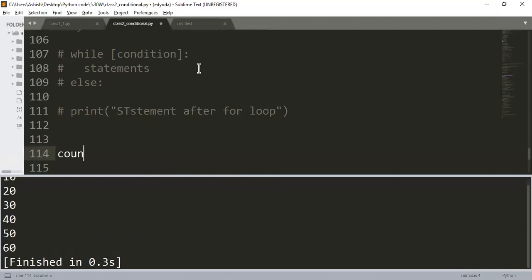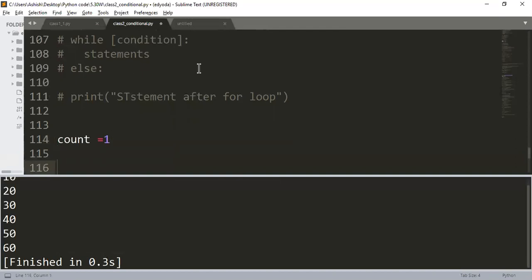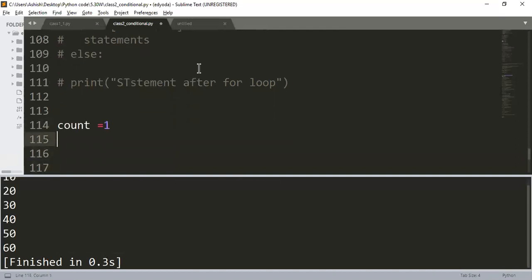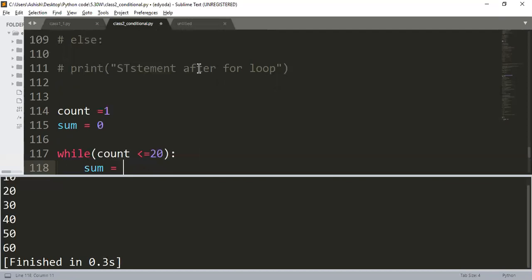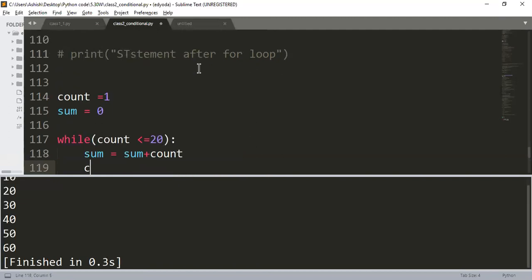So I'm taking one variable called count, initializing it from count. I need something to store my sum. I'll say while, I'm putting a condition as count is less than or equal to 20, then sum is equal to sum plus count. Most important statement, count plus equal to.